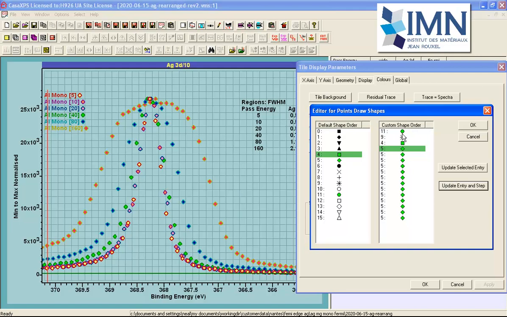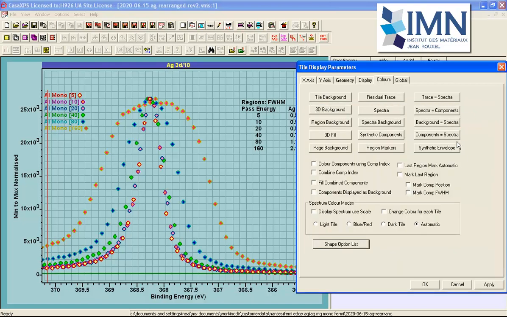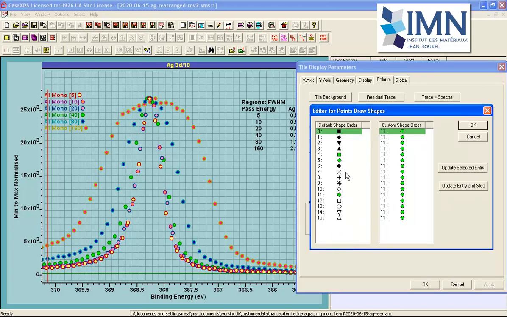Now in this case, what I'm going to do is select all circles, so we can see what happens if I just go through and change each entry in this list so that the entire list becomes circles, and the display of the data is based on this custom shape order. And when I say OK and then press apply, we can see that the data are now displayed using circles that consist of an exterior colour from the spectrum and an interior colour from the synthetic envelope. And the reason that we see two colours is because I selected a shape that had this green colour on the inside with a boundary colour of black.